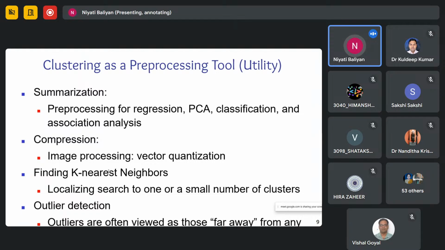Compression, image compression. If you have images and you want them to be reduced in size, what you can do is cluster the similar points of the image together. So many points will be represented by just one cluster centroid, and at the end of the day, you will have a lesser number of pixels or a smaller resolution image representing almost the same information. Of course, there is information loss, but not at the cost of much accuracy.